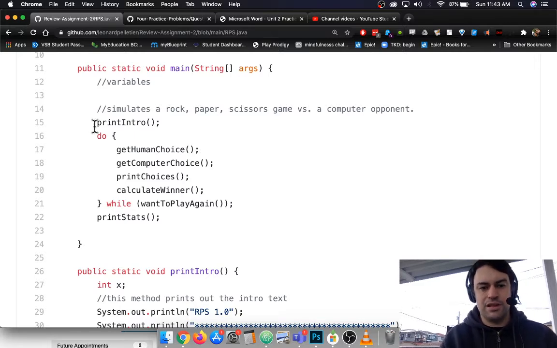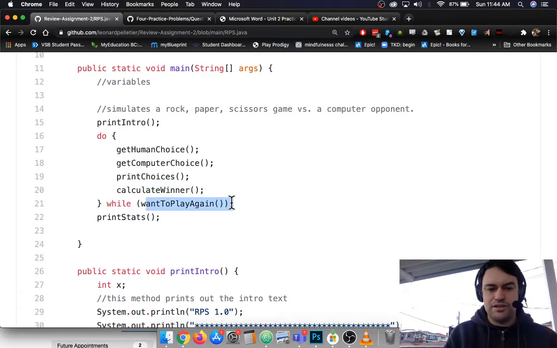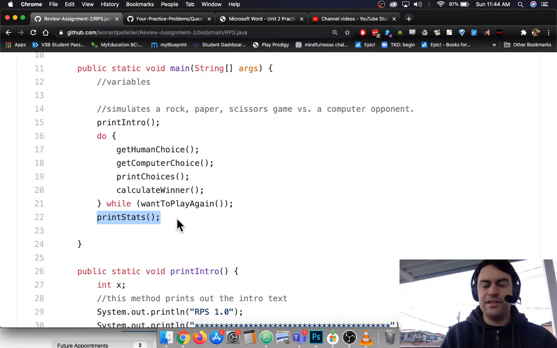So I've just sort of broken it down into the different steps. Like we're going to print the intro, we're going to have a while loop, or we're going to keep on doing this sort of repetition of the player throws a symbol, the computer throws a symbol, we print out the choices and we see who's the winner. And then we keep on doing that as long as we want to play again. At the end, after the while loop is done, presumably the person doesn't want to play again, then we print out the stats and see how that turned out.